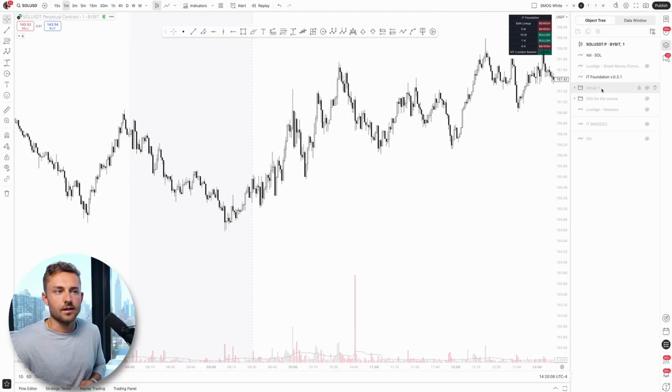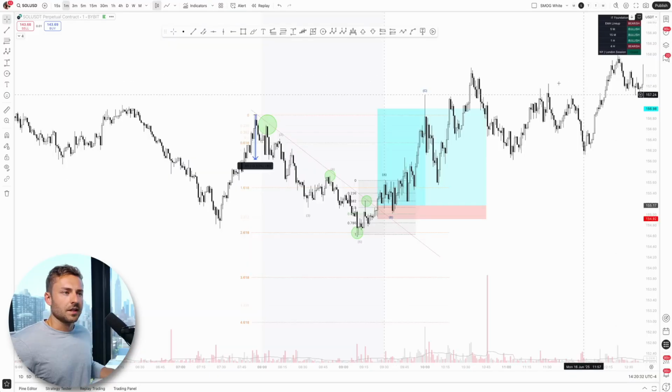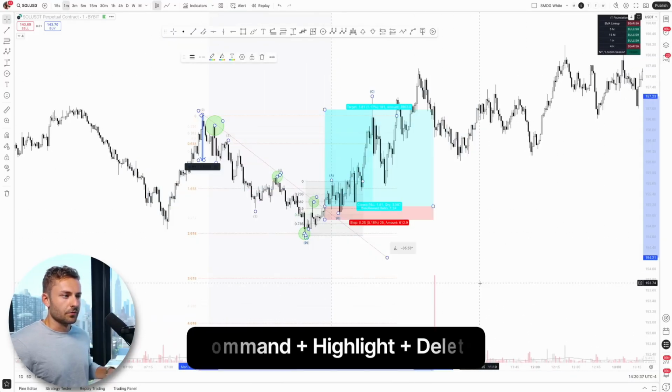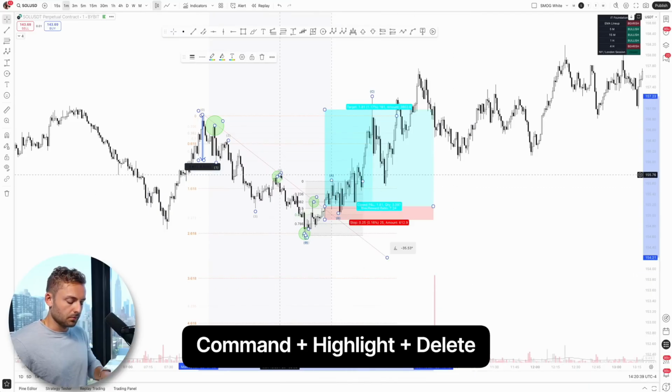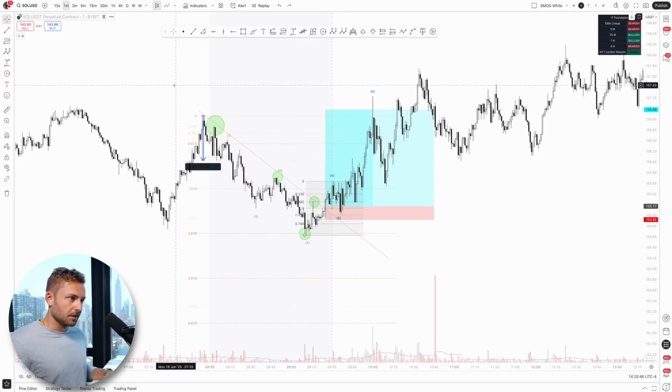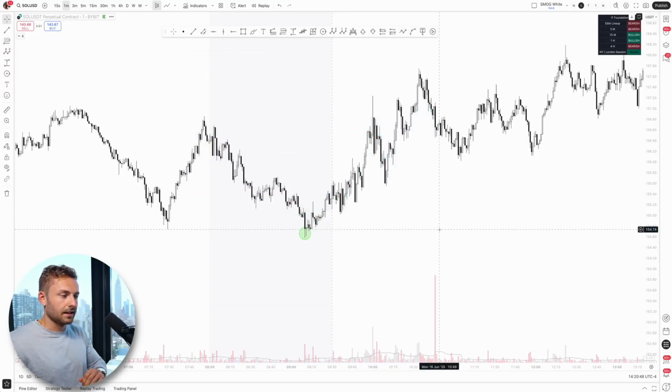So each time I take a trade, I'll just keep them in this object tree over here. And say you don't want to keep any of this analysis, you can hit Command and then just highlight over all of your drawings. You'll see it'll pull up these little blue dots, and then you can hit delete, and that will also just clear all of your drawings, and you can basically just Command Z. So anytime I make a mistake or whatever, I'll just highlight it all and then erase it.